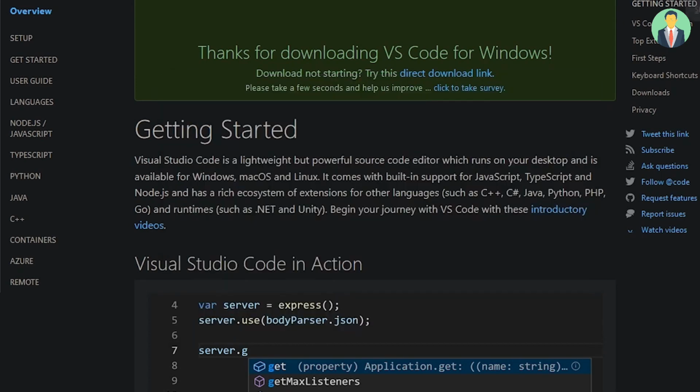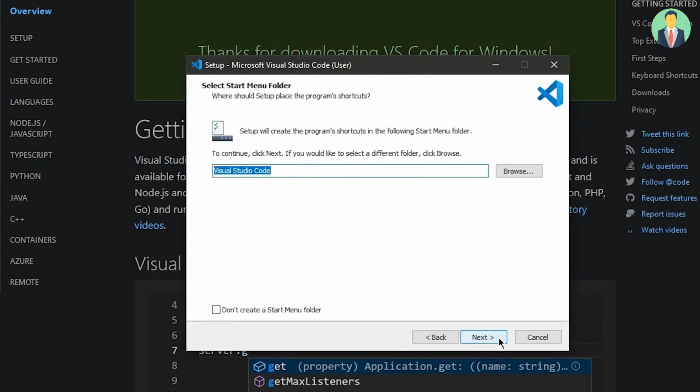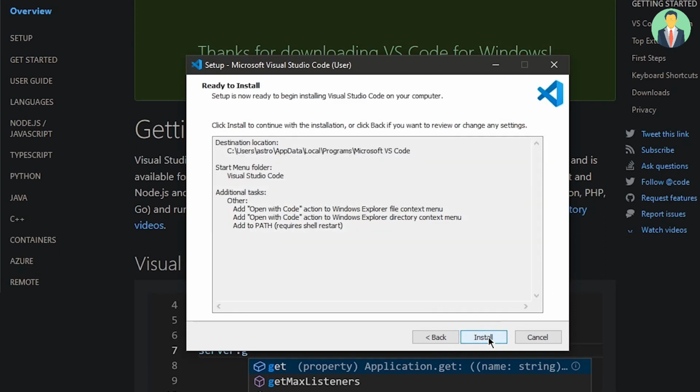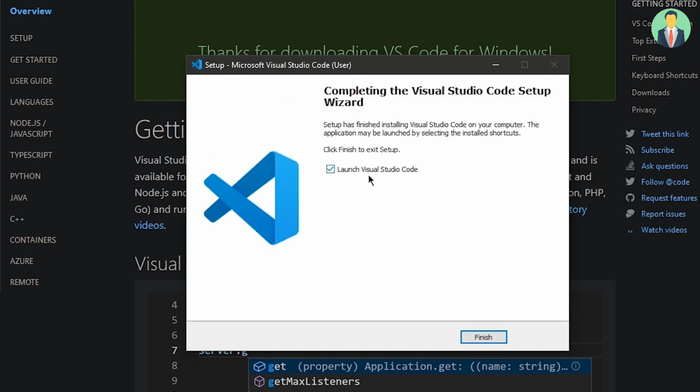While it's doing its thing, let's also set up Visual Studio Code. So you would click on this file right here, run, and accept the agreement, next. So I like to have the option to right click on a folder and open it with code, so I'll check these. I actually recommend that you do that, and next, and install. So it would install Visual Studio Code real quick, and once you've done that, just launch Visual Studio Code.